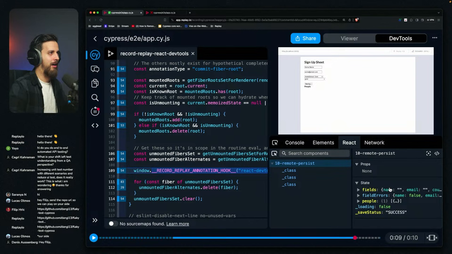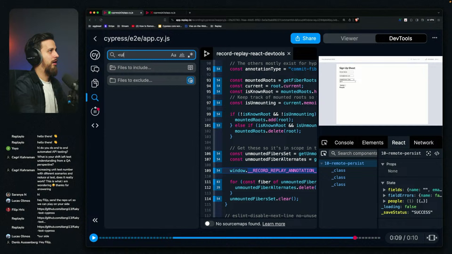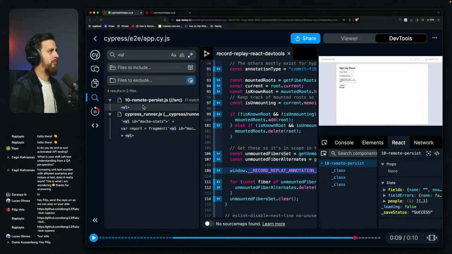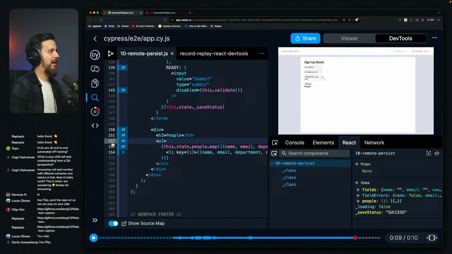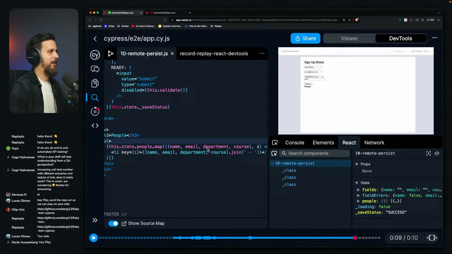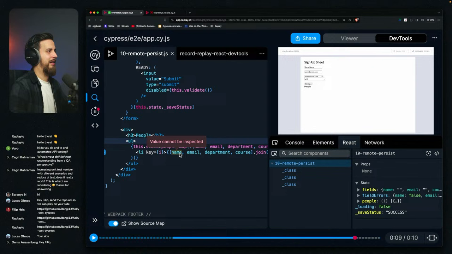What I wanted to do is find that UL element and see the condition, why it renders certain elements and why it doesn't. So probably I'll just go with search. I'll search for every UL element there is. And it seems that there's this remote persist, which is in the source folder. That should be the thing we are searching for. Okay, so we got remote persist line 152. And we see that there's this map function rendering our LI element, and it says name, email, department, course. So this is probably what we want, right?